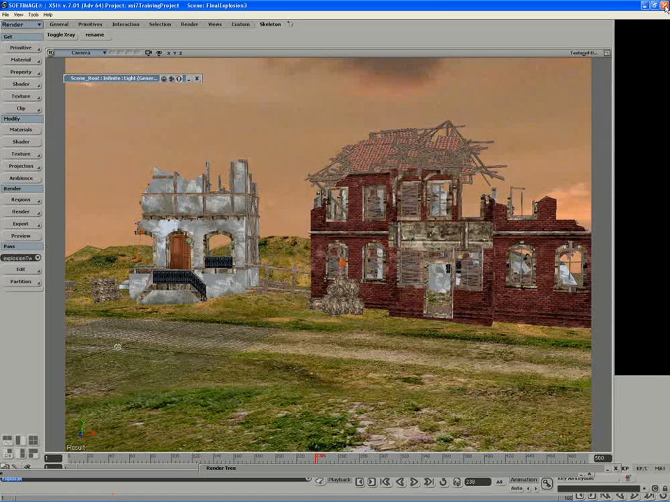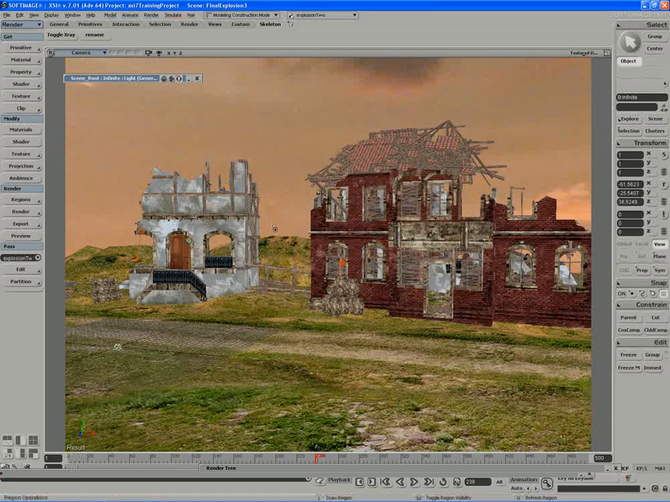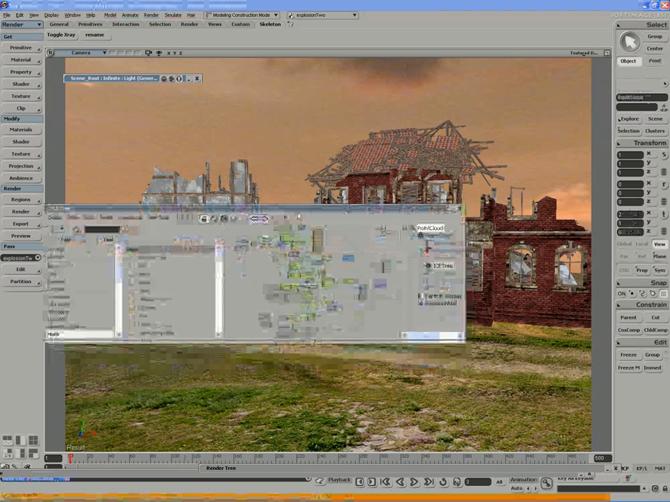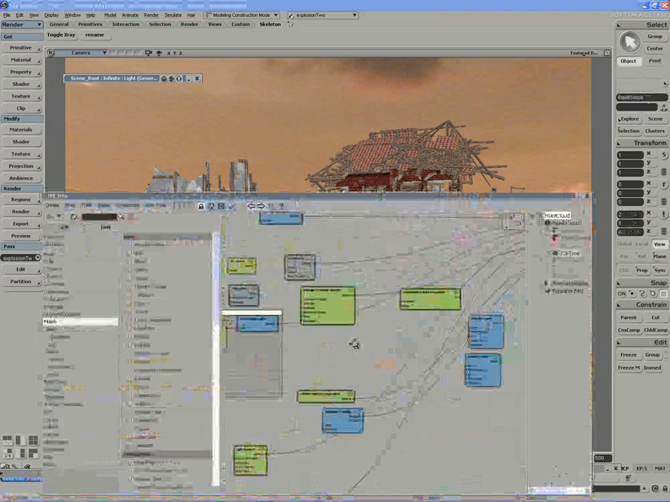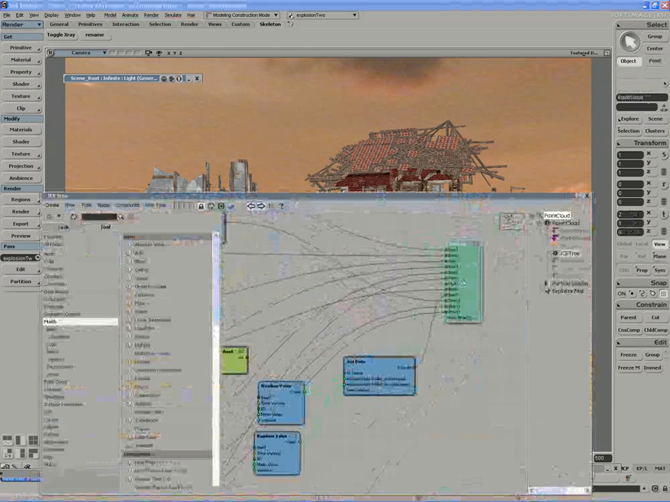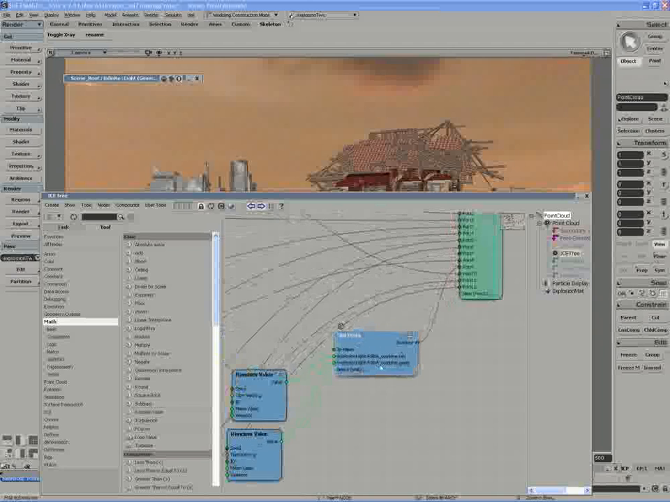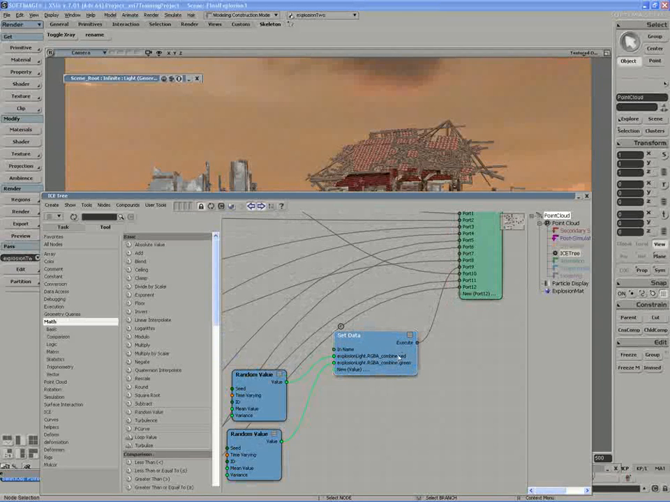And just to show you how that works, if I select the light that I've used to create this effect, I've used this inside of the ICE tree. If I select the point cloud, let me move it forward to frame 2 or 3, and I'll open the ICE tree. I've gone in and I've set a couple of data nodes, data inputs, on the light explosion's red color and green color.